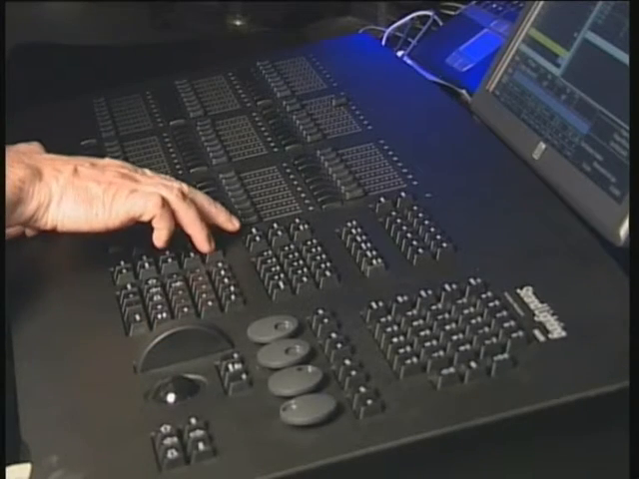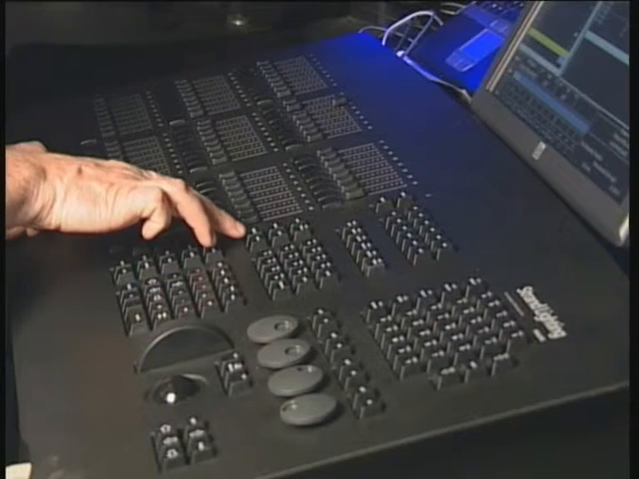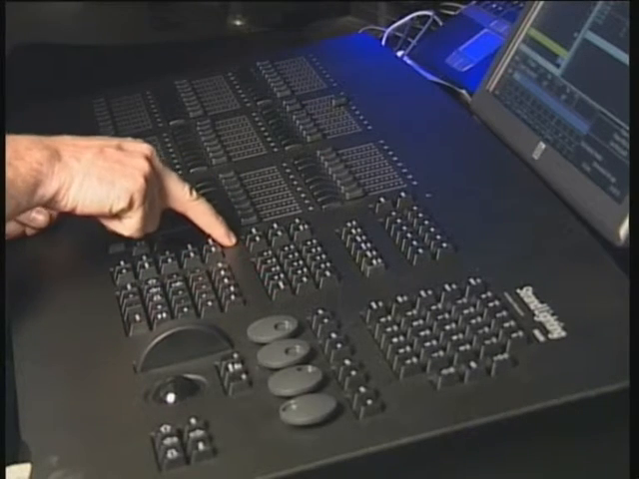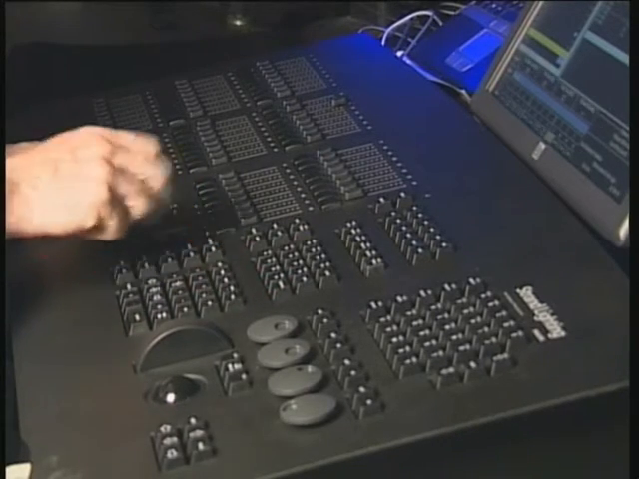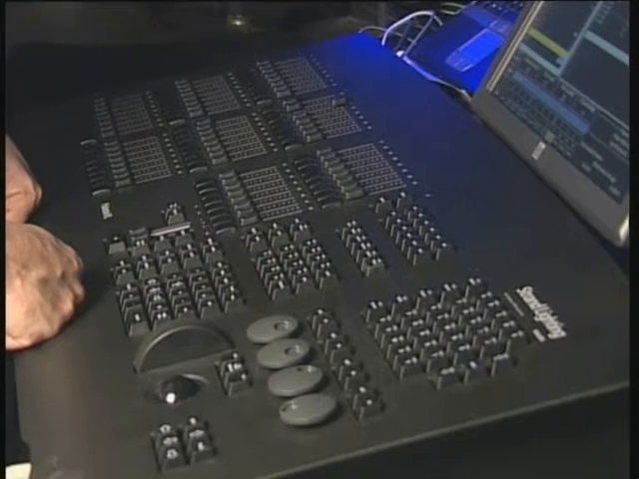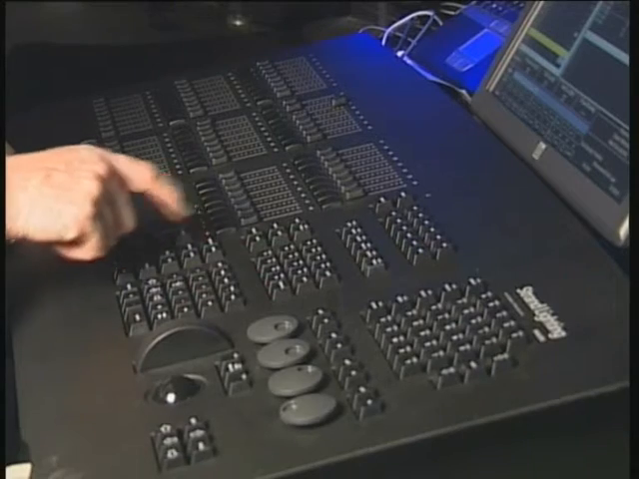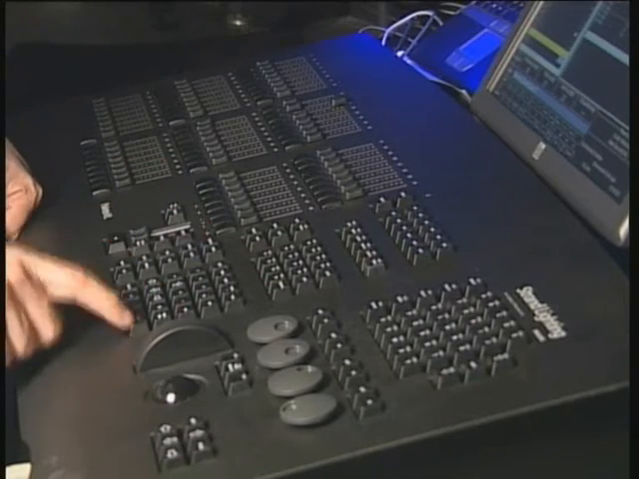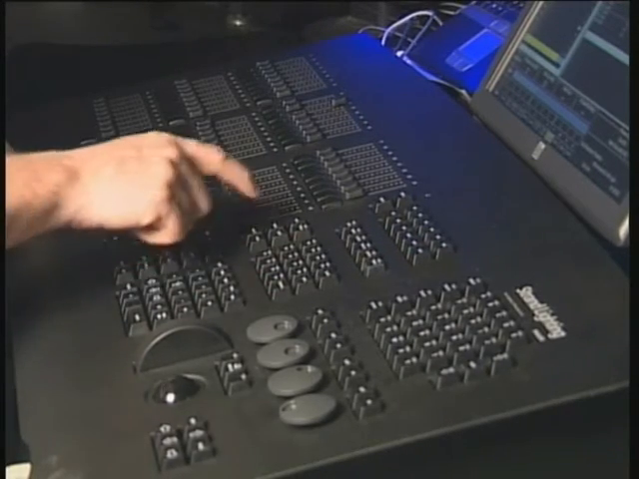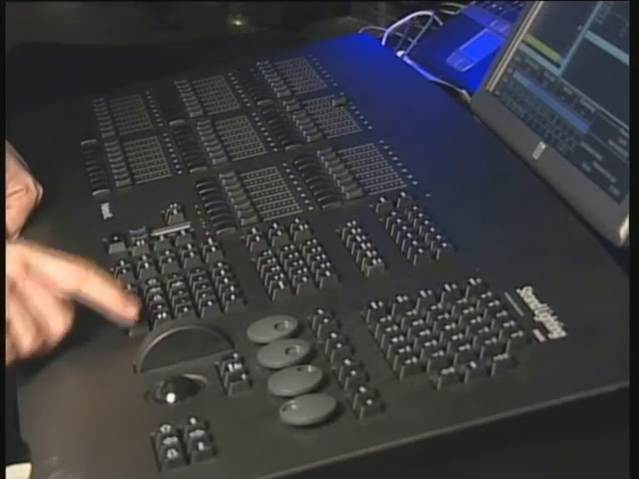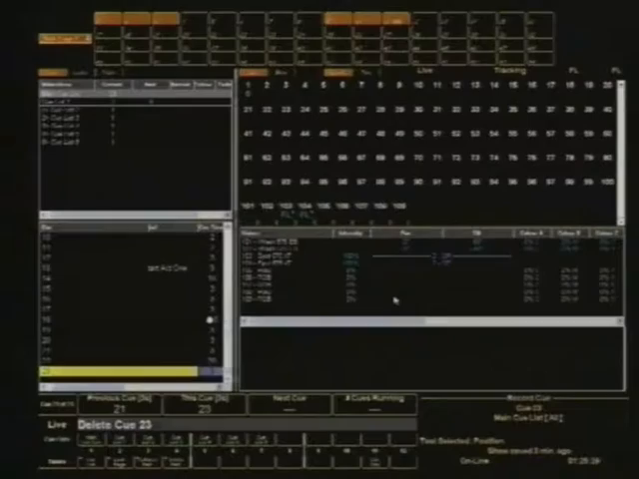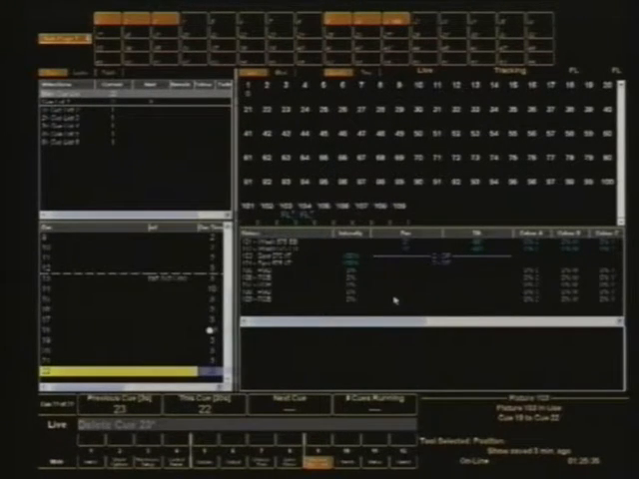Just next to them on the console here, we've got delete. Now, the delete key does exactly what you might think it does. So we could, for example, create a queue. So we could record queue 23, enter, and then delete Q23, and on the screen you can see it says delete Q23. It's going to ask me, are you sure? And absolutely yes, because 23 was nothing.